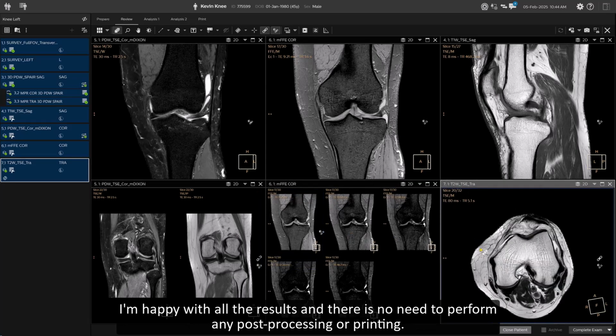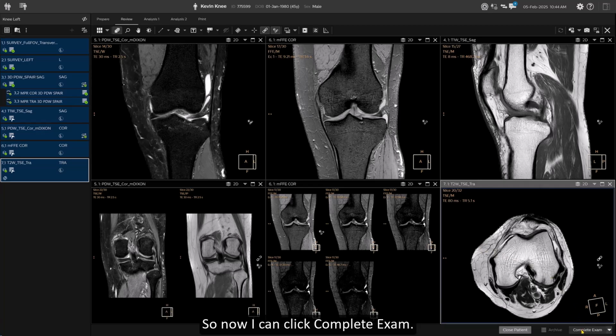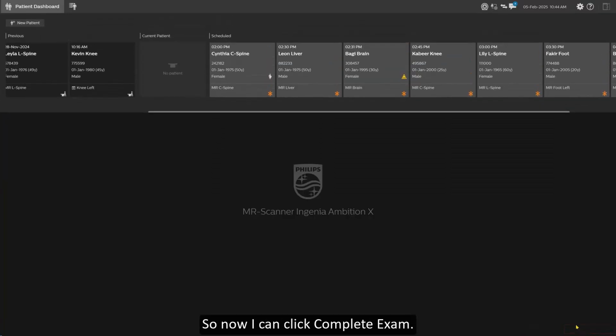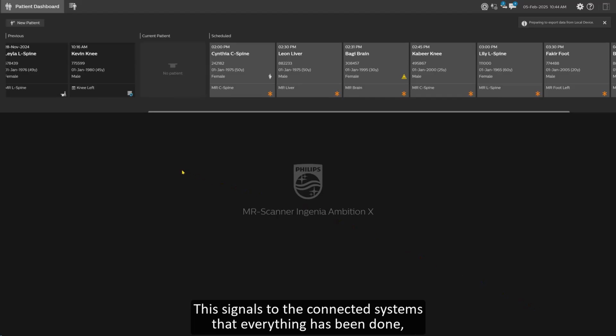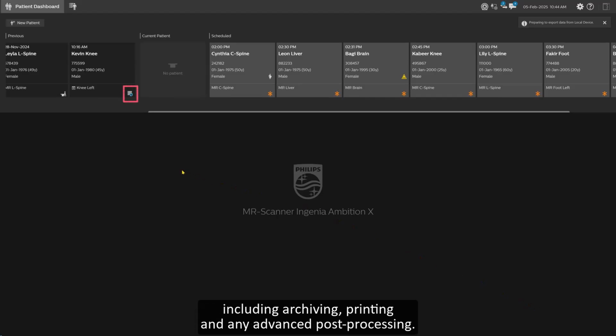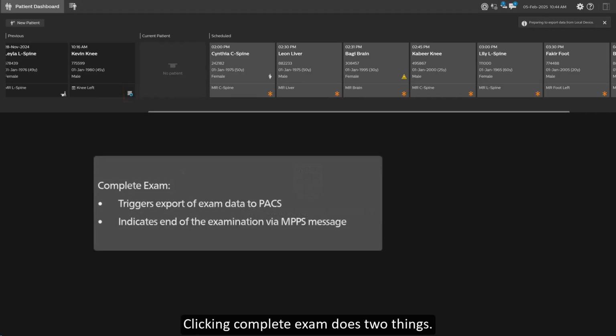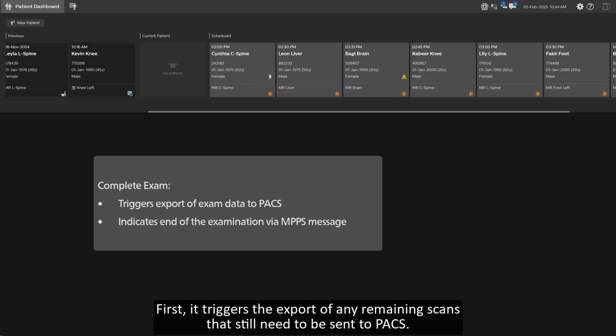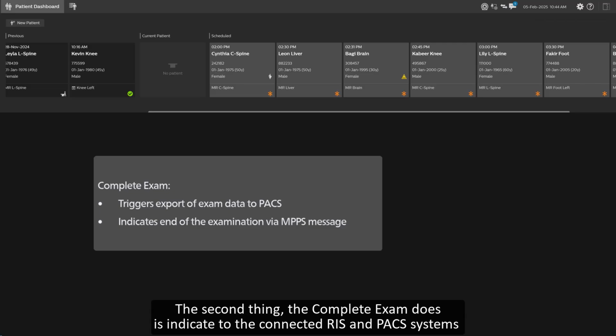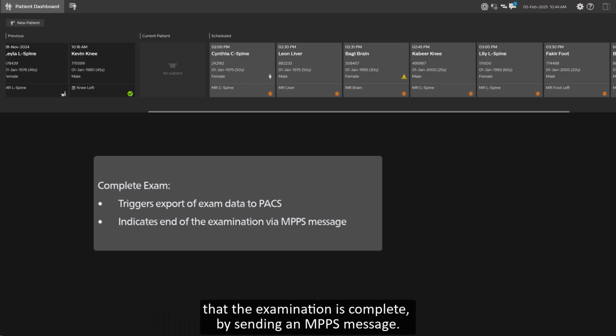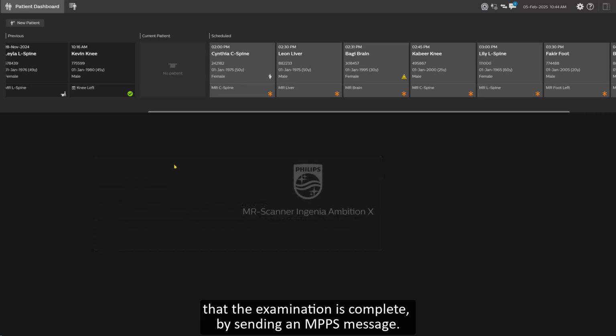I'm happy with all the results, and there is no need to perform any post-processing or printing, so now I can click Complete Exam. This signals to the connected systems that everything has been done, including archiving, printing, and any advanced post-processing. Clicking Complete Exam does 2 things. First, it triggers the export of any remaining scans that still need to be sent to PACS. The second thing that Complete Exam does is indicate to the connected RIS and PACS systems that the examination is complete by sending an MPPS message.